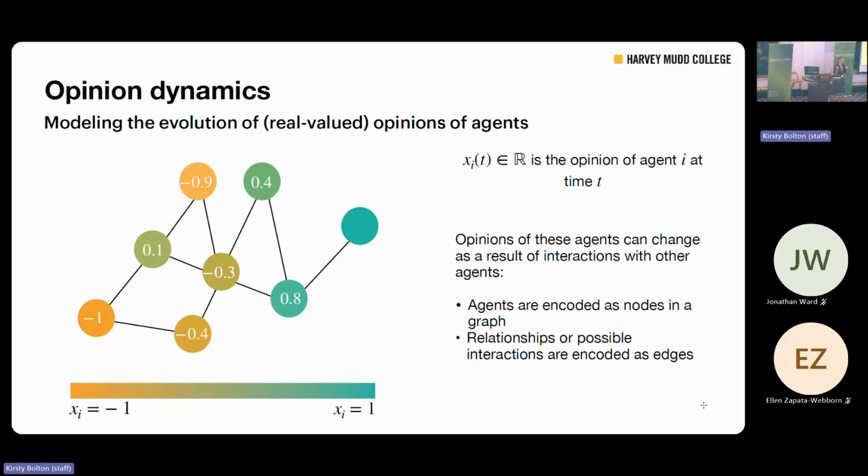So the agents are going to be nodes or vertices in our graph. Those are the circles. And then the relationships or the possible interactions are encoded with edges in the graph. It gives us a really nice mathematical theoretical structure to think about our population.